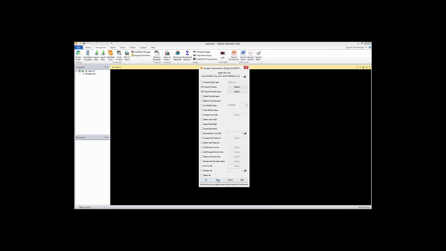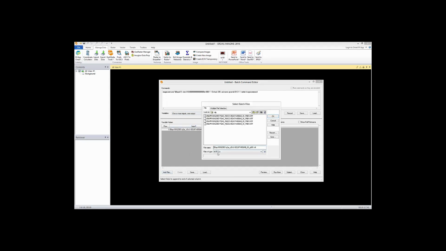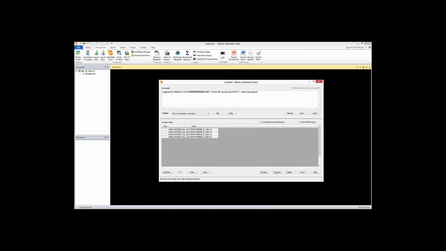Click on the Batch button to launch the Batch command editor. Select the appropriate variable and add multiple images as inputs in the Batch command editor. Click on the Submit button. We now have options to start the processing now, or we can schedule it to run later, or do a distributed processing using Condor.